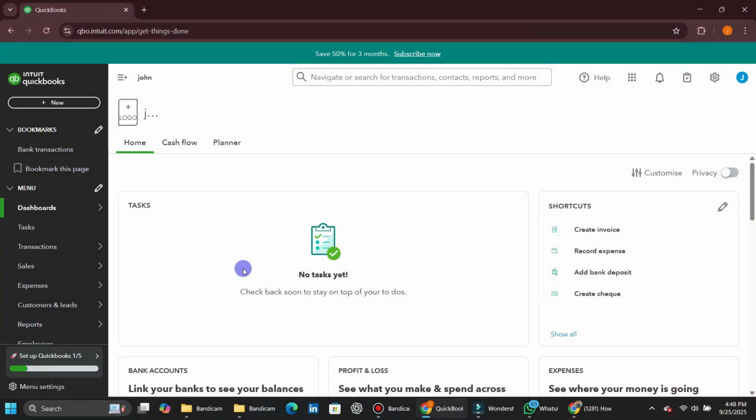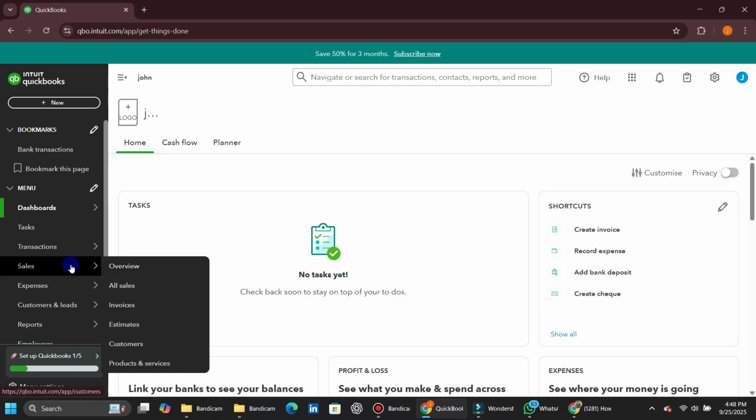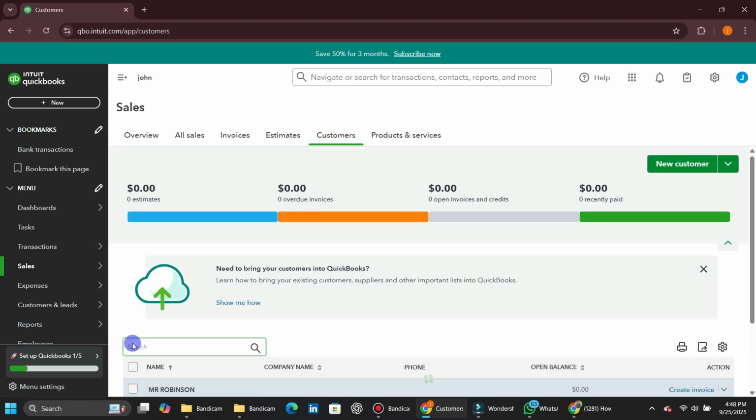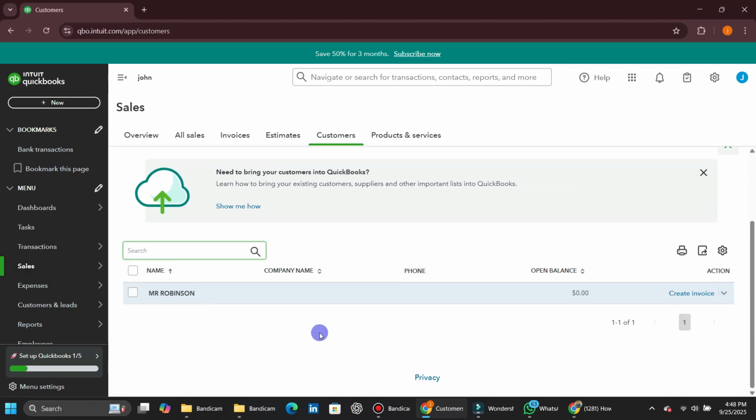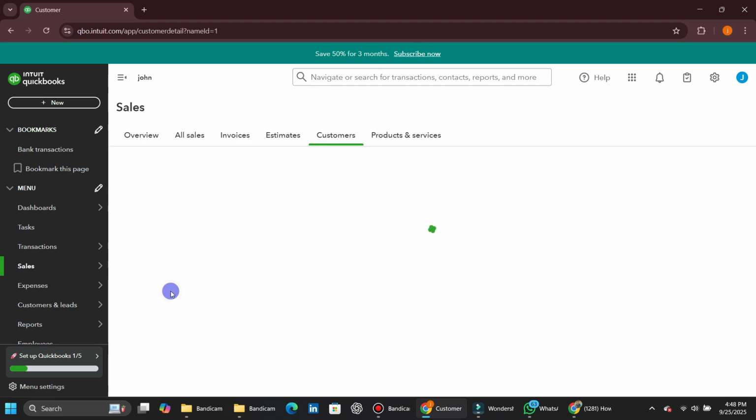Hey guys, in this quick tutorial, I'll show you how you can delete customers in QuickBooks, so let's get started. First, log into your QuickBooks account and go to the Sales tab from the left-hand menu. Under Sales, click on Customers to open your customer list. Here, you will see all of your customers displayed in one place. Next, find the customer that you want to delete and click on their name to open their profile.